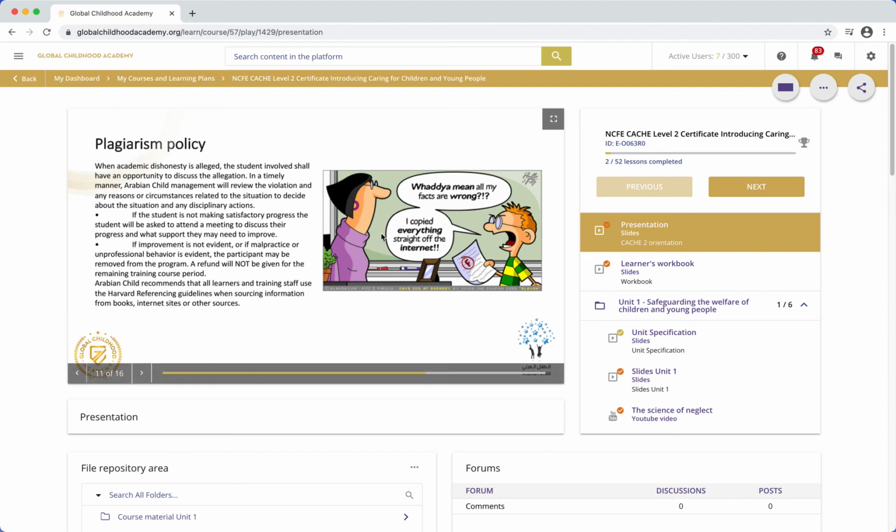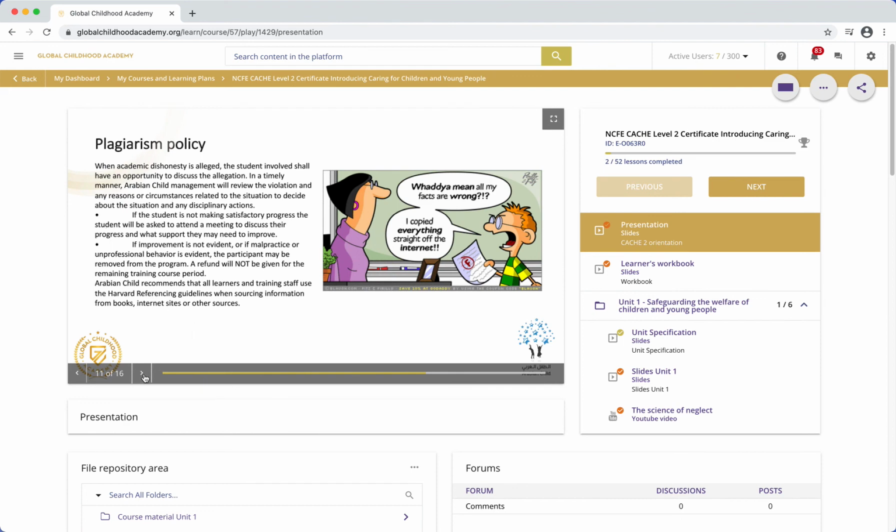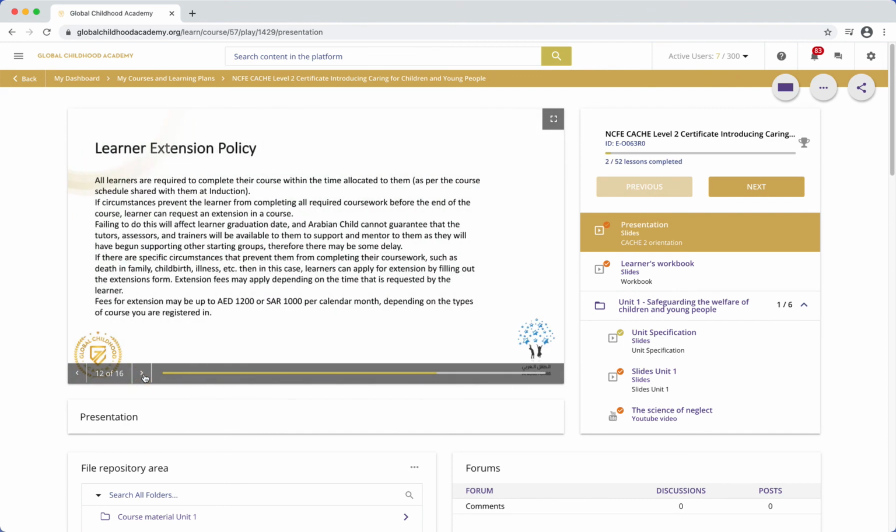So I'm going to leave these policies in this presentation. When you're here in the course, you can always go to the orientation presentation slides, and you can come over here and read the policies that I leave up in the slides. There's also a learner extension policy. So let's say, for example, for whatever reason, you weren't able to complete the course within the allocated time, you can always request more time to complete the course. However, sometimes there will be an extension fee. It depends on the course, and you can get in touch with us and we can help you figure out what's the best option for you depending on what circumstances you're going through.